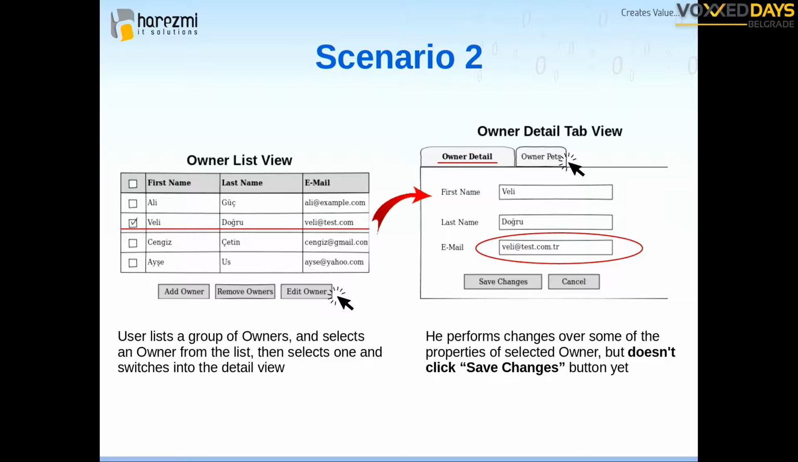Let's come to our second scenario. Again, we start with the list view, list several owner entities, select one, and click the edit owner button. Now, again, we are in the detail view. Here, we perform some changes, and again, without clicking save changes, click the owner pets tab.